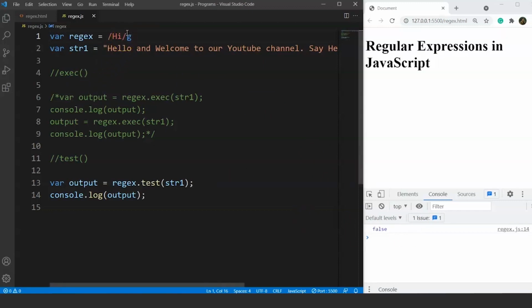Now, one more thing I want to mention about the test function is if we write some part of a word, not the whole word, but some part. So let's say we write here ELL. Now this is part of the word hello. What if we save this? You can see the output here is true. That's because the test function checks for every letter, and if it finds these 3 letters in any word, it will return true in that case as well.